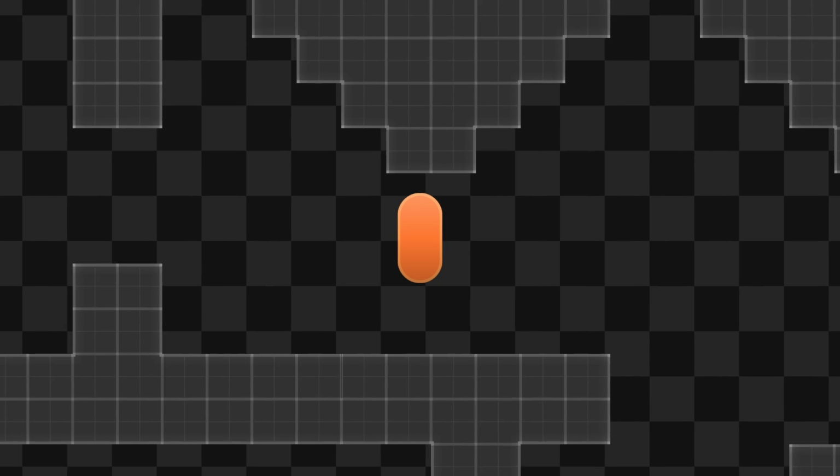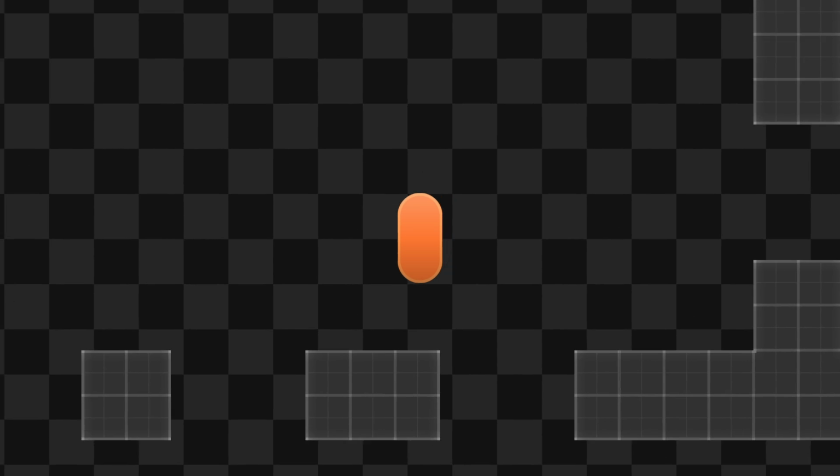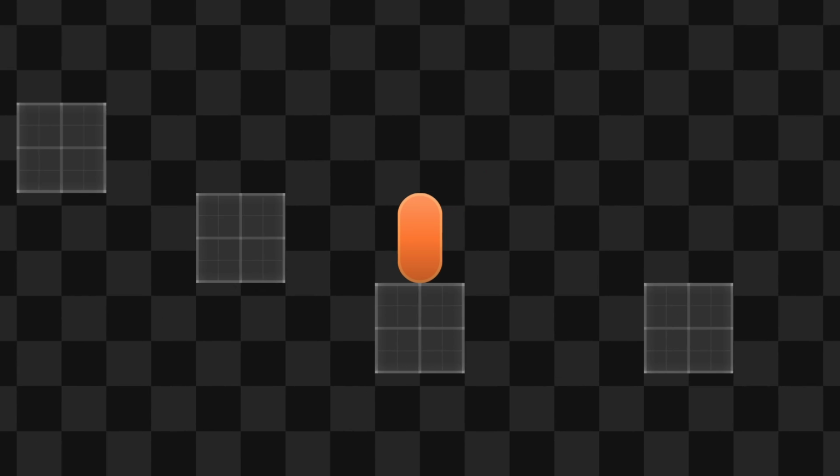I'm planning on doing a follow-up tutorial where I show a few more features that you could add to the basic movement script we made here.